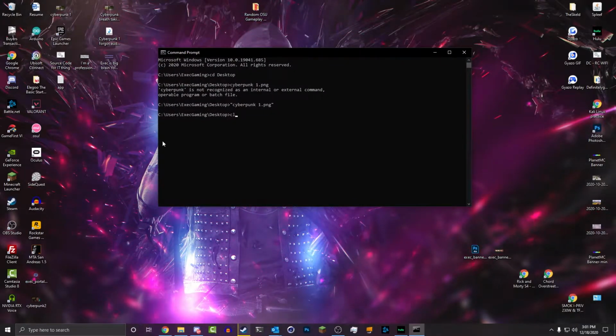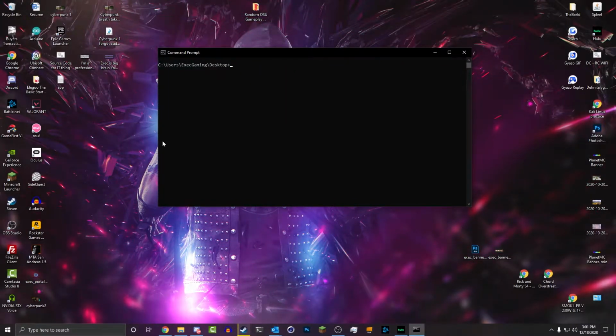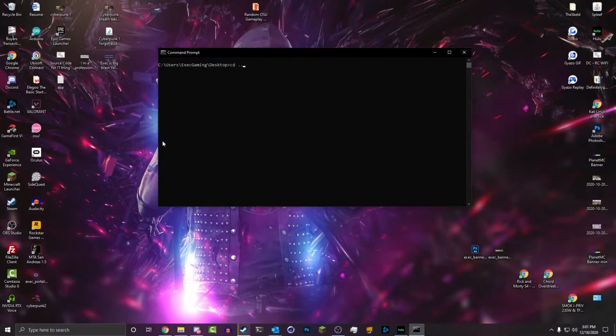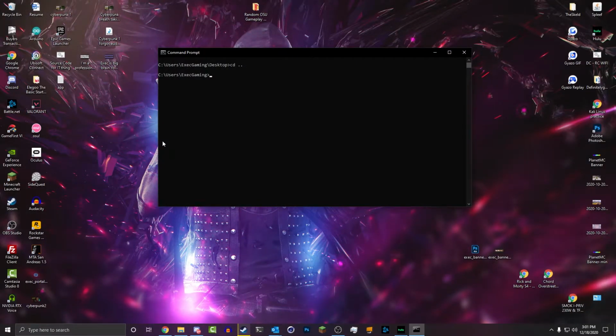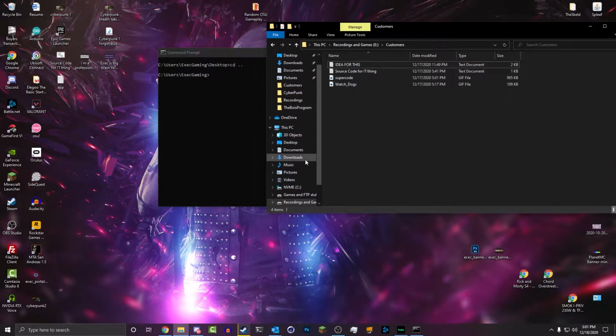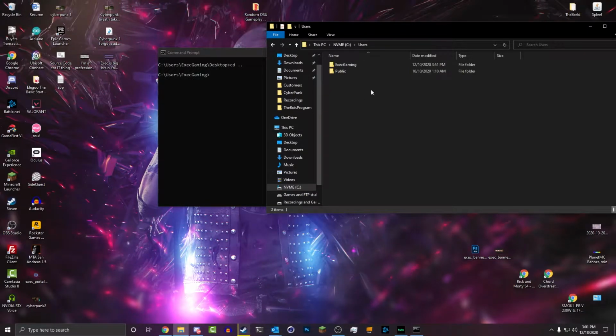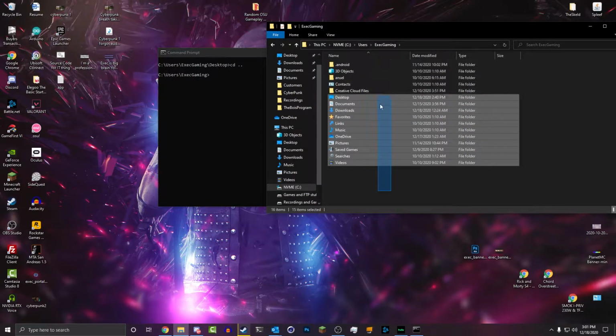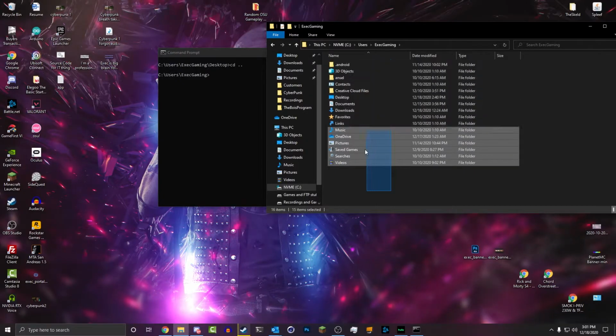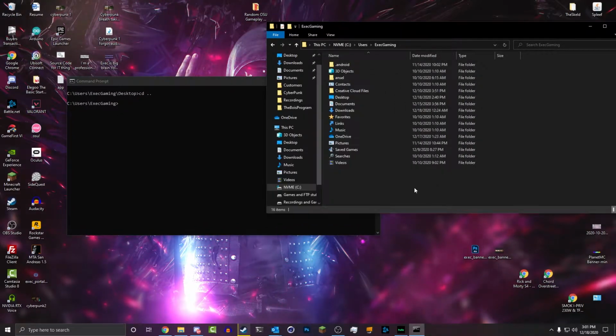So I'm going to go ahead and type CLS for clear screen, and then I'm going to do cd .. to back out of my desktop into the C users ExecGaming drive. And I'll go ahead and show you where I'm at using this. So we're at the C drive, users ExecGaming. So this is where we are currently at in the command prompt.